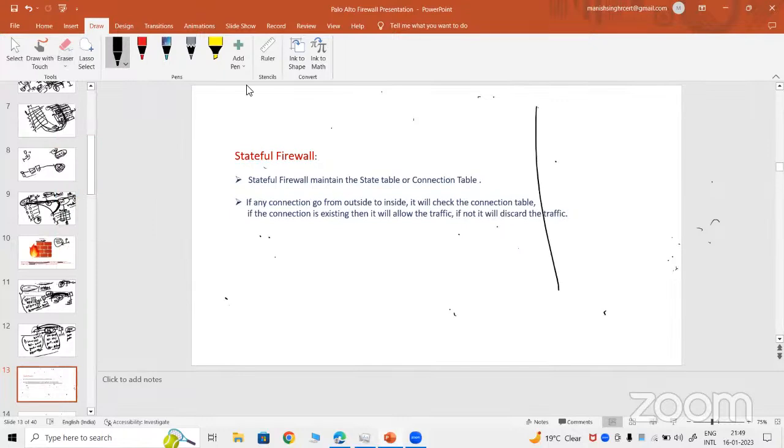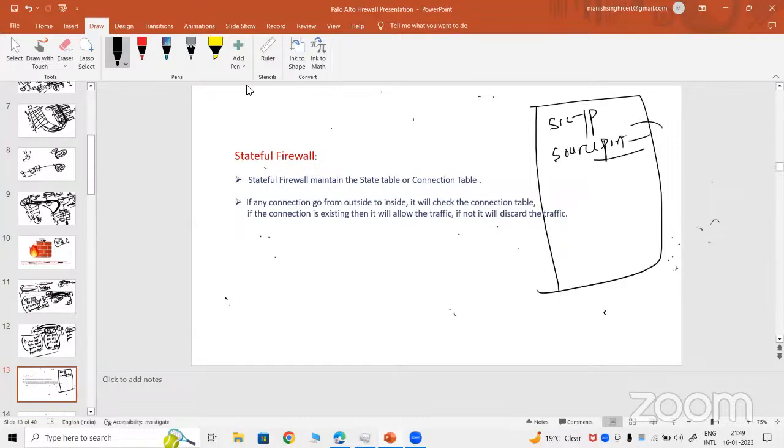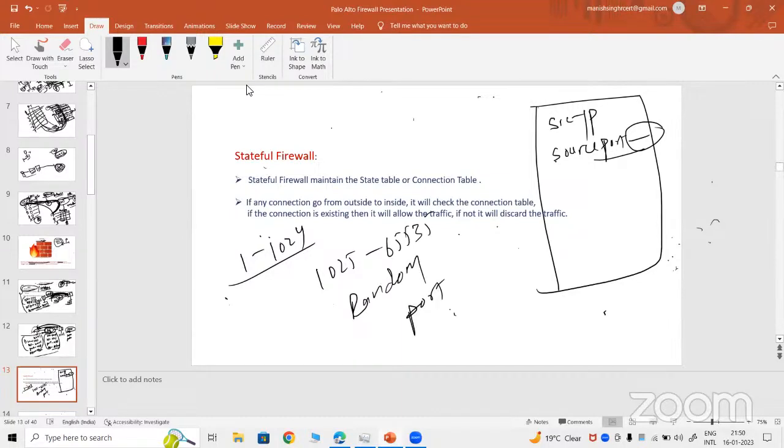As I explained, the firewall will have information of the source IP, and then information of the source port. What is the source port? We know that it could be a random port. As I explained, 1 to 1024 are well-known ports, and after that, 1025 to 65535 are called random ports. So when you open any new connection on your laptop, it will take any random port, and then it has the information of the destination IP.